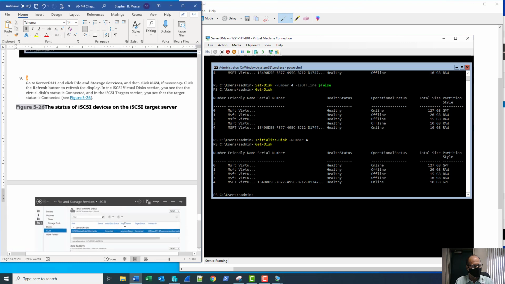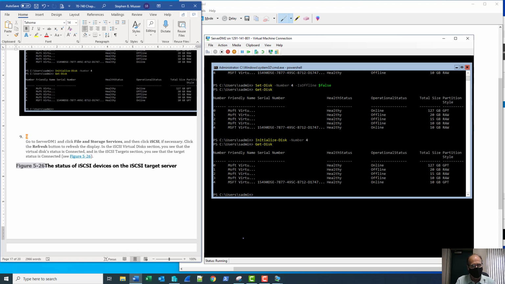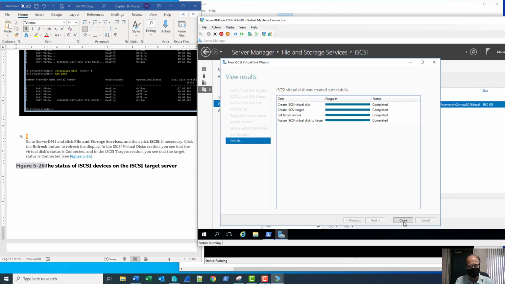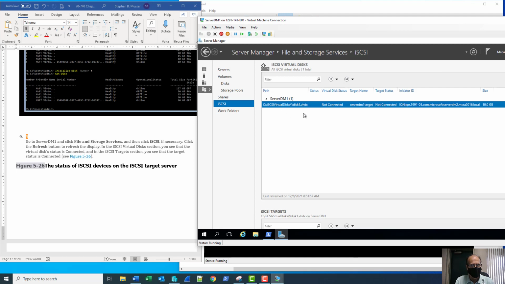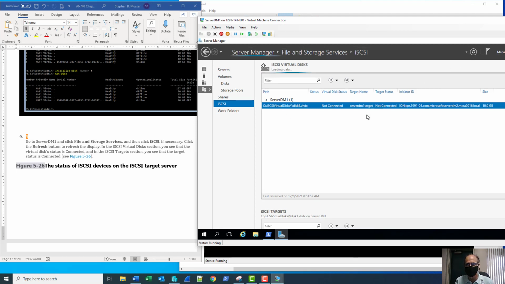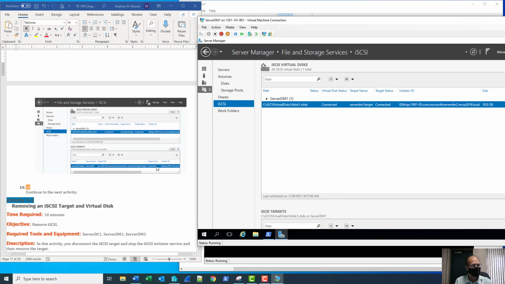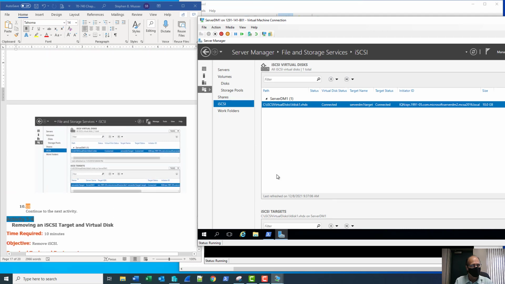Let's see. Yep, we're just about done here. So now I'm going to jump back over to DM1. In iSCSI, if I refresh this, I can now see my disk is connected. We're ready to use that storage. We could create volumes, we could do whatever.